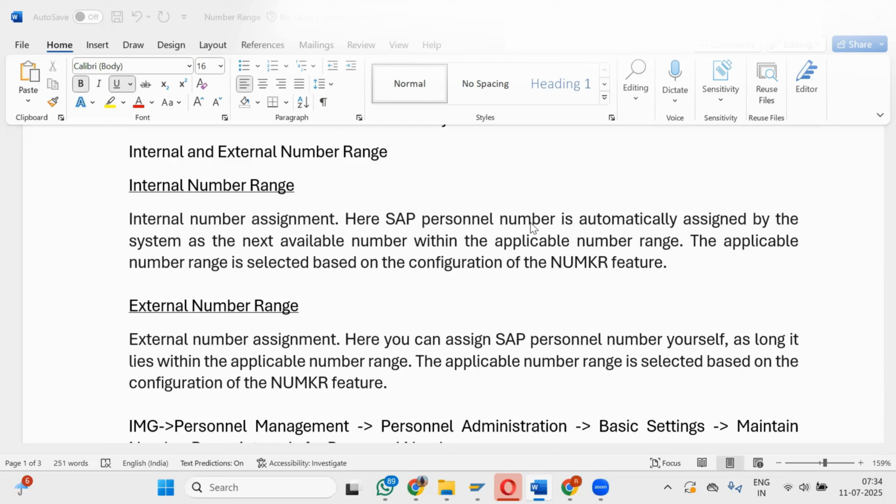Once you have hired one employee as 001, next time you have to enter 002 because you have chosen external. But if it's internal, when you hire employee 003, the next time you save a hiring, it takes 004 because it automatically increases by one number. But with external, you always have to remember the last number and then give the next number in the external range. That is the difference between the internal number range and the external number range.